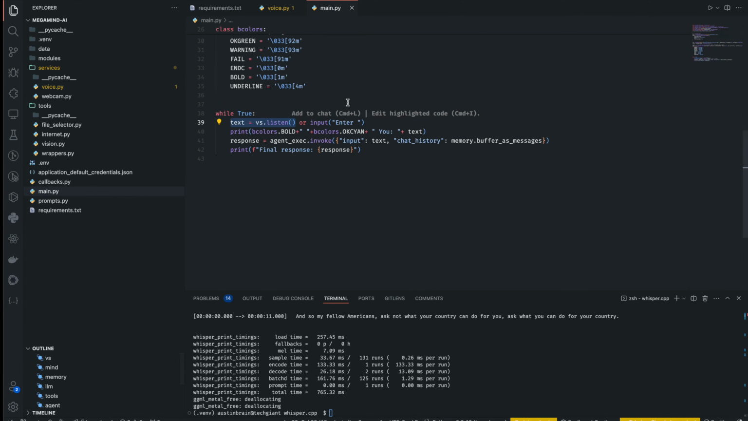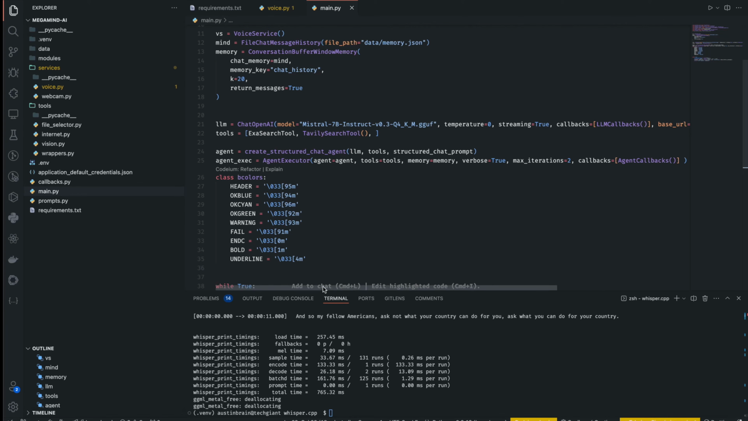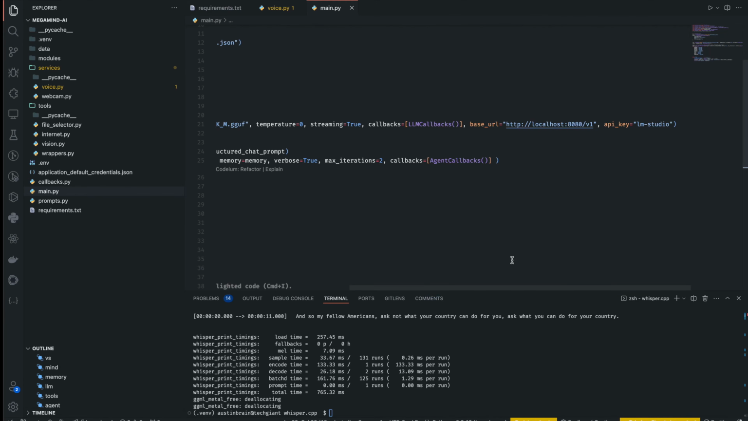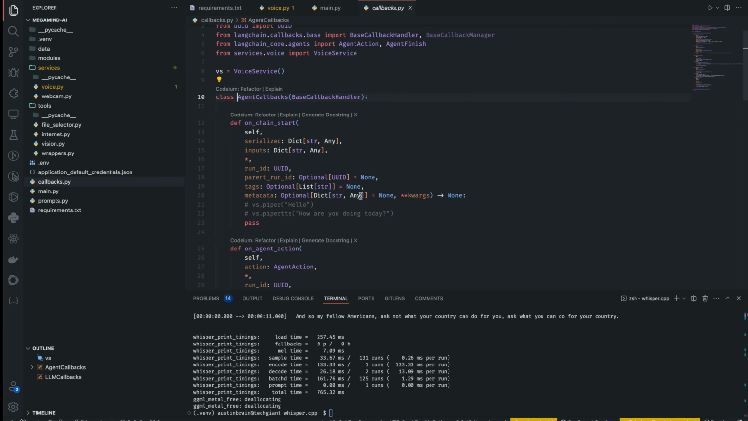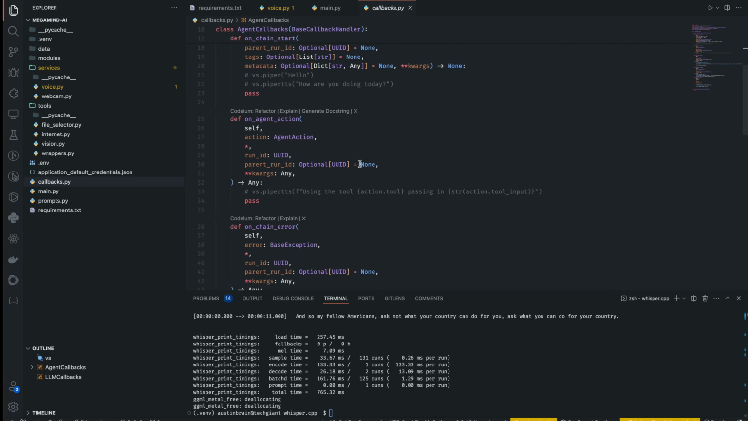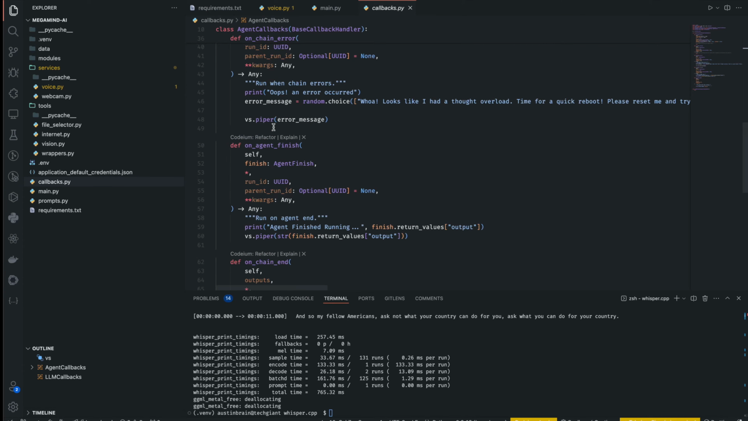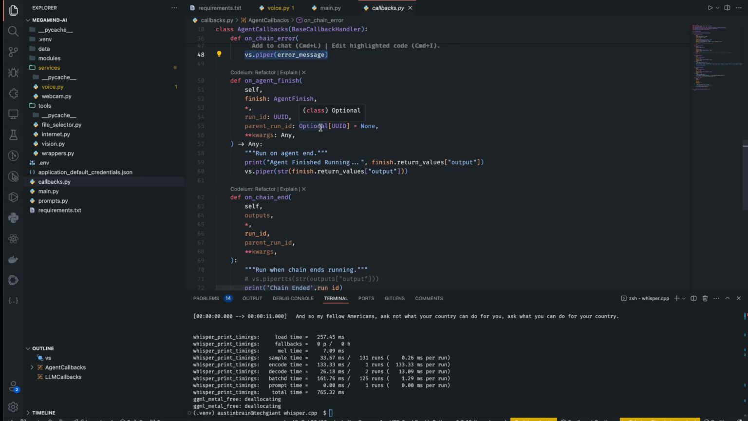Now if we go to main.py, if you look over here, we have callbacks on the LLM and also on the agents. Callbacks are really handy and you can use them to do a lot of things. For this particular video, we are going to be using them to send the output over to Piper TTS. Now, if you look here, on chain error, we have random errors that it can pick from, so it would then voice it using Piper. That's if the agent runs into any errors.